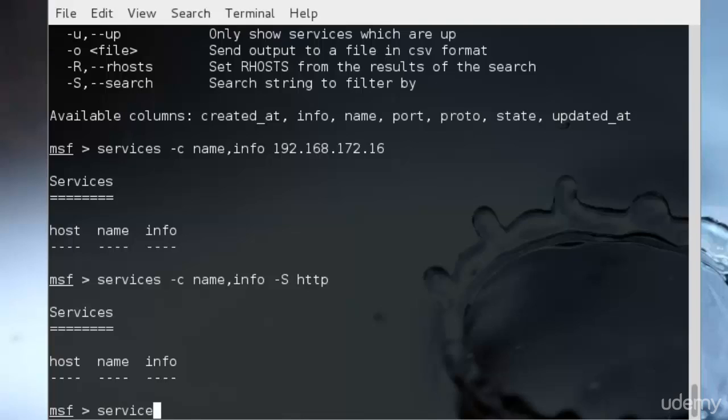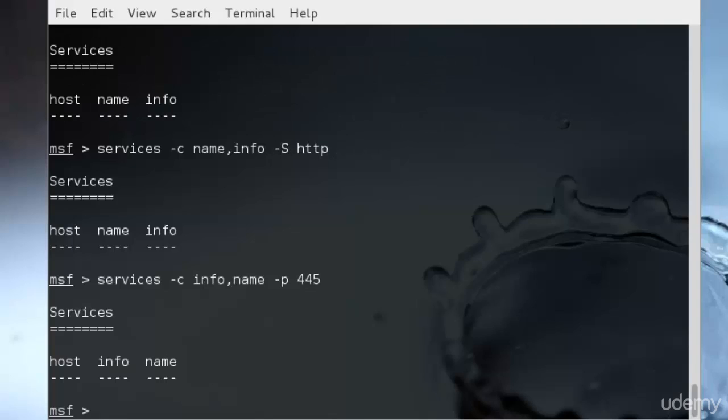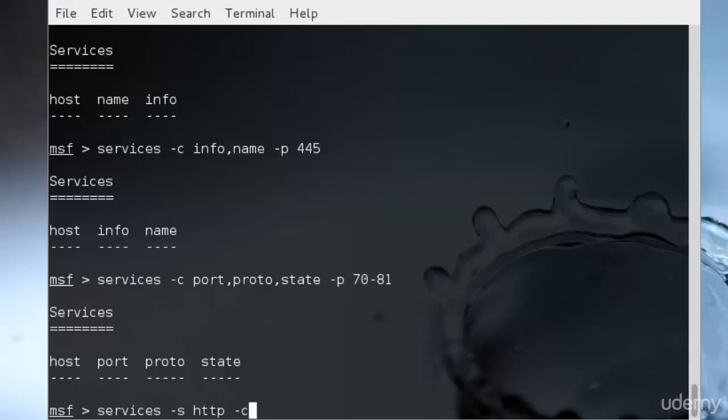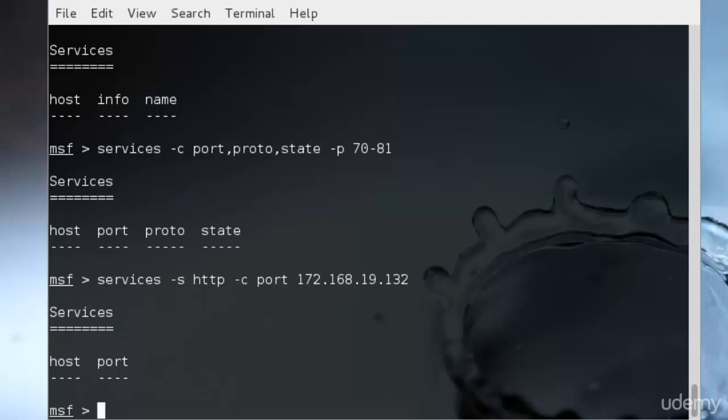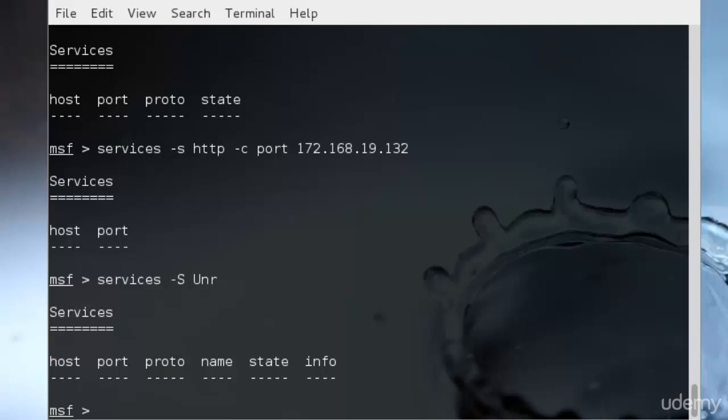So you just type services -c info,name -p 445. It means over here the port is 445. I could go ahead and do that, or I could type services -c port,proto,state -p 70-81. That means gathering the protocol and state from the ports between 70 and 81. Or I could do something like services -S http -c port, and that means we'll check for a port and gather all the information. Or I could do something like services -s unr. It will give me all of these things under one command.